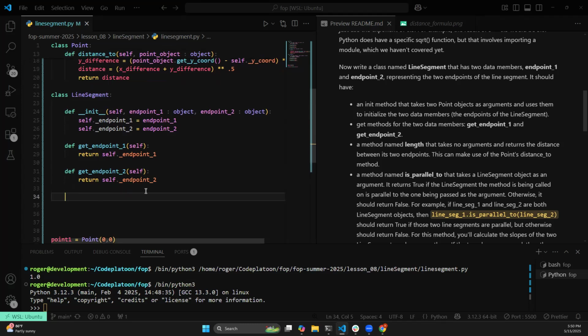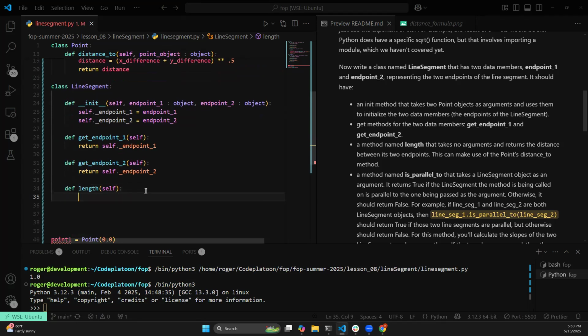So we should be able to create a method called length. It takes no arguments, but even though it takes no arguments, it still requires self, so it knows that this method belongs to this class, right? So it requires self, and it's going to leverage the distance to method from the point. Well, what is this right here? What is the data type of this?